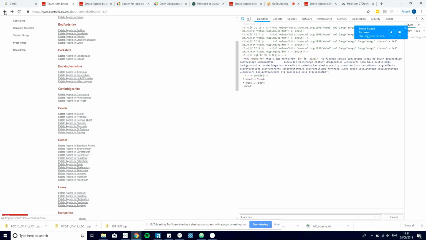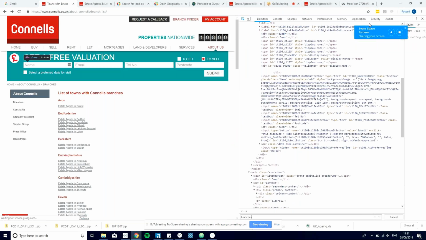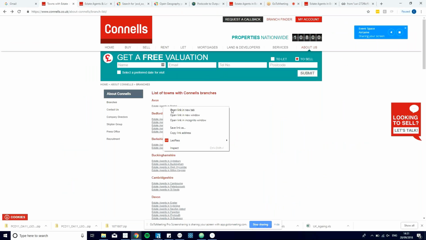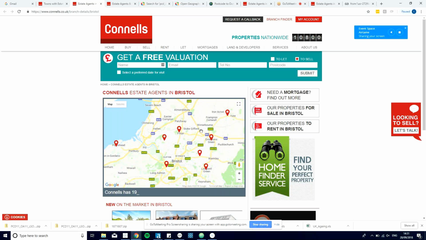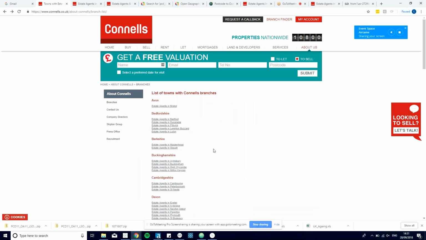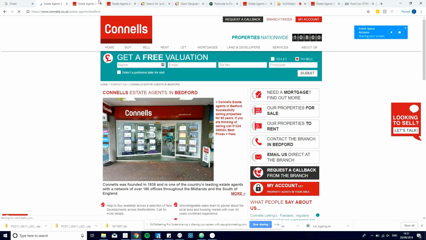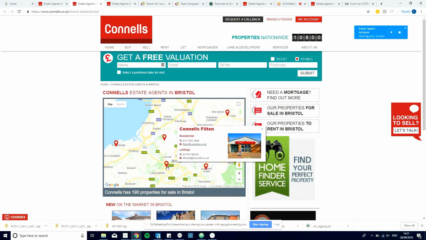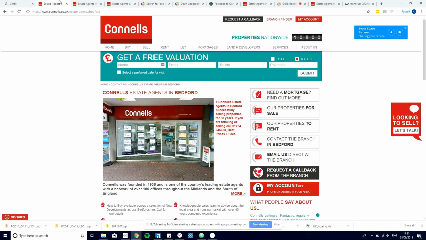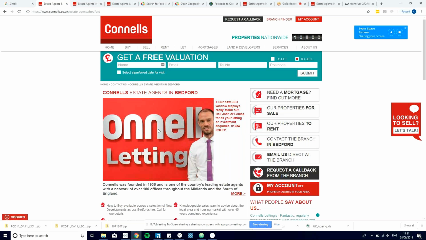So from this list, if I get rid of the inspect, if you click on Bristol, then you can see that this is the kind of view that you get. Whereas if you click on Bedford, then it just gives you one branch. So just to show you again, Bristol has multiple branches, whereas Bedford only has one. So it gives you just a slightly different website view.